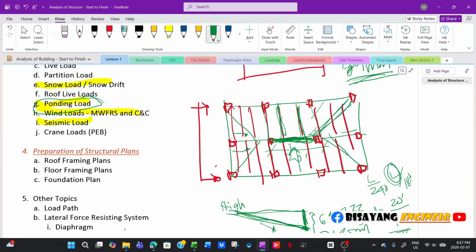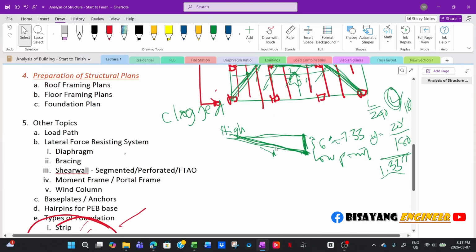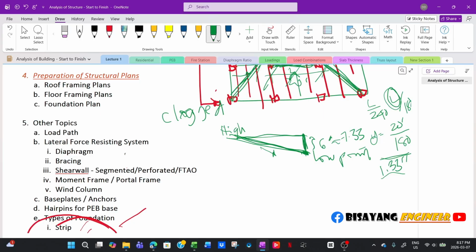because you will also assume the worst case scenario here, which is that your roof drain will be clogged. Then water will accumulate instead of draining to your downspout. Since the roof drain is clogged, water will accumulate here. And then usually in this scenario, you have a scupper.